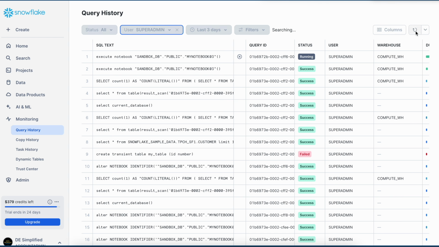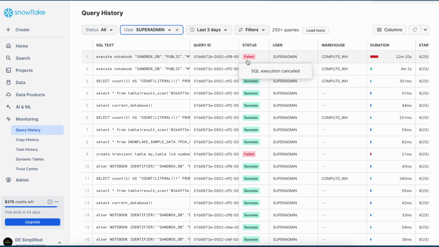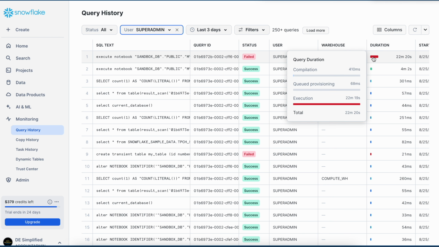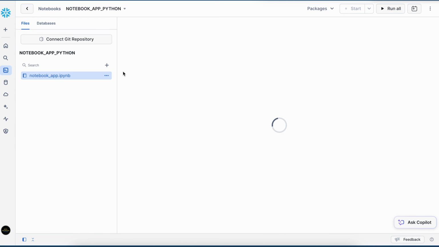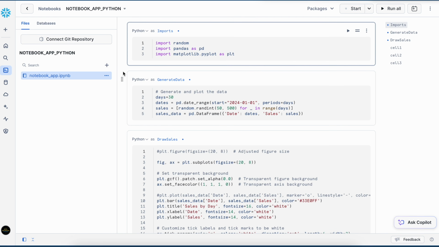Let me refresh it. So here the status says failed, and if you hover on the status, it says SQL execution cancelled, and it was running for 22 minutes. It means it cost us 22 minutes worth of virtual warehouse. So we have already covered how we can write SQL code. Now we are going to see Python code.